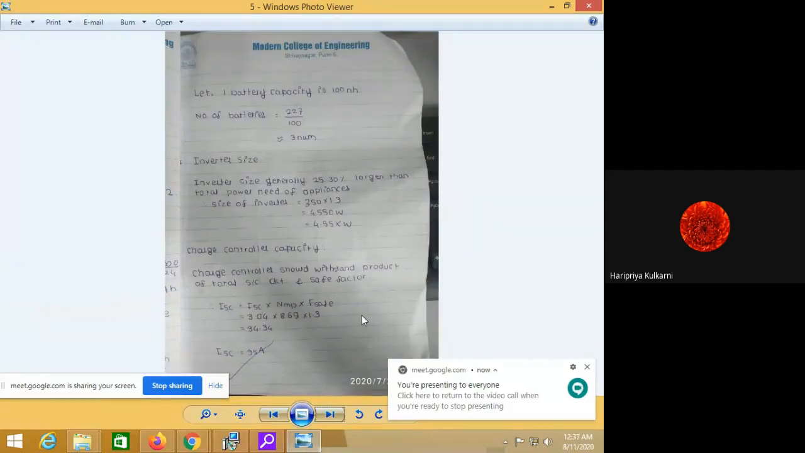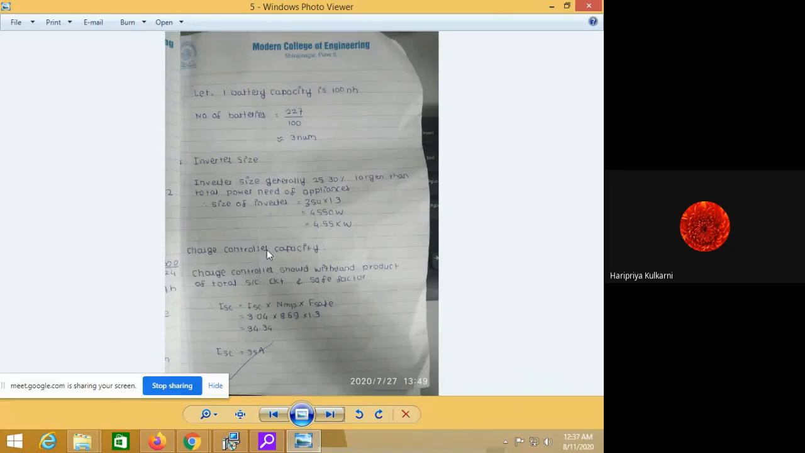Okay, so coming back to the inverter now. Inverter sizing has been done. We know how much kW we want: 4.55 kW. Now we'll go to the next component, which is the charge controller. The charge controller is going to deliver a current at a constant voltage. So we have to find out the charge controller current capacity.